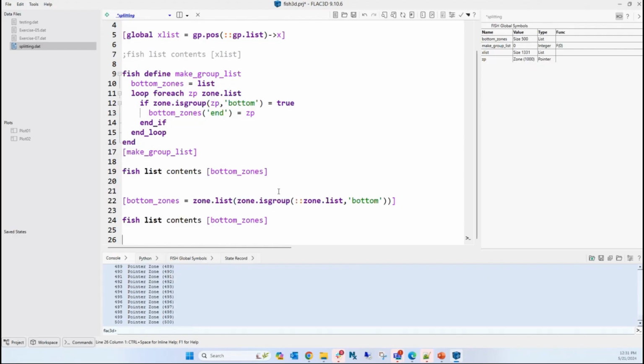Sometimes you can't do this splitting in one line. Some of this syntax gets a little bit confusing, and sometimes it's just not possible. What you can do then is create your own fish function and send it a whole list of things, and it will run that fish function in a multi-threaded way. And it's basically exactly the same as fish define, except you say fish operator. And instead of having a loop inside of it, you just get rid of the loop and you take as an input the zone pointer. So I'll just give an example.